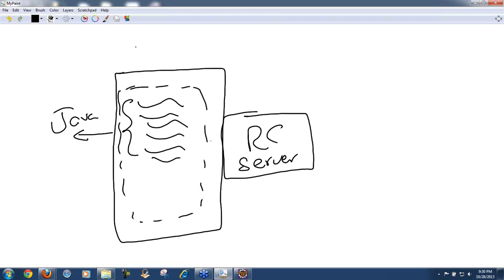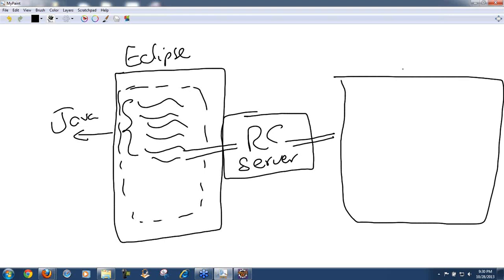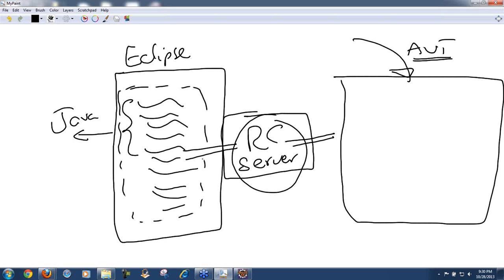And once you type the code, that code is going to go through this RC server to the application that you are going to test. So we'll come to what application we are going to test very soon. We got this one, the RC server. We already got it. Let's try and establish the relationship between Eclipse and RC server and see how we can type the code and make the code work in the application. For that, we have to go and get Eclipse.